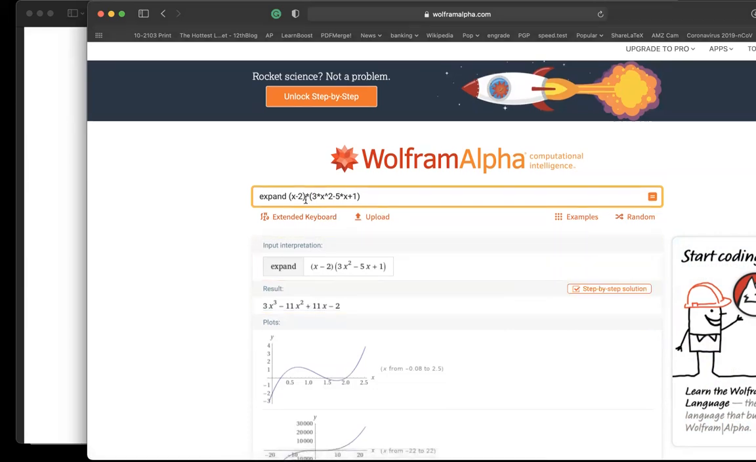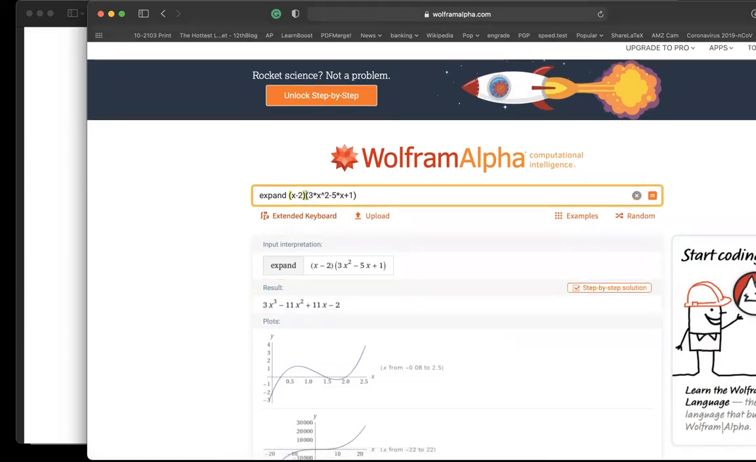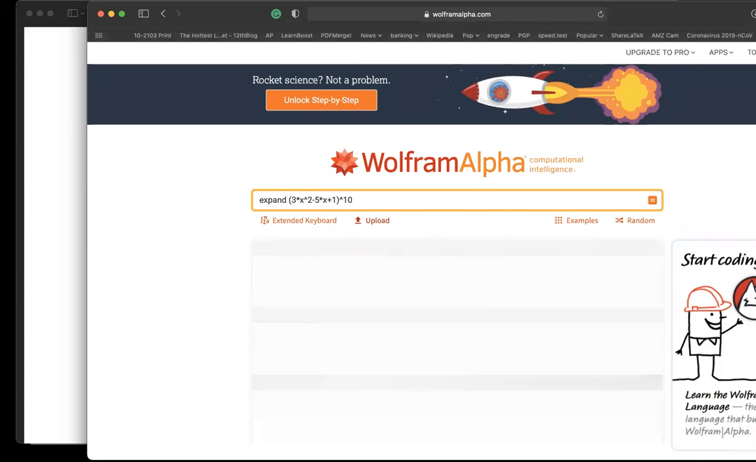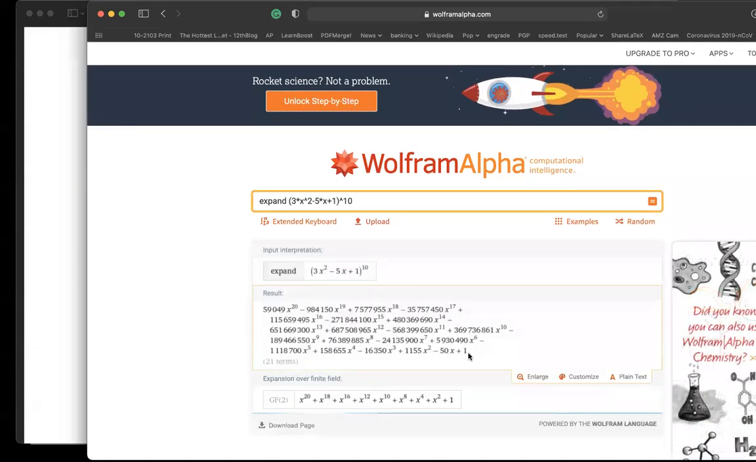Now, let me give you an example of something I couldn't do by hand. Let's say I wanted to expand this polynomial here, which is (3x^2 - 5x + 1) to the 10th power. I could do it by hand, but it would just take a long time. And if you're watching me do it by hand, you say, oh my God, when's that guy going to finish? Watch how fast this does it, though. And it expands it out for me.